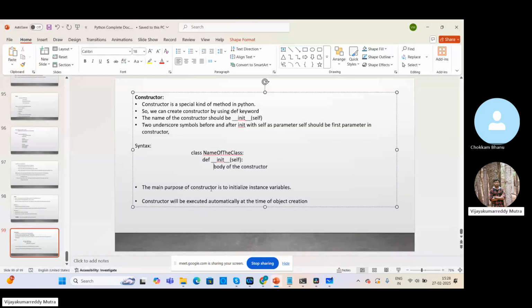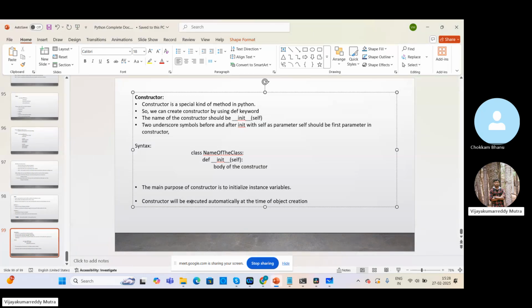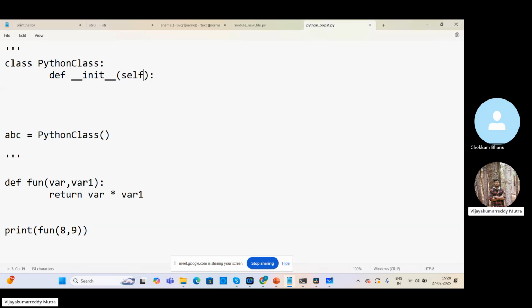The main purpose of the constructor is to initialize instance variables. See this point, guys: the use of the constructor is to initialize instance variables. Now, guys, remember global variables and local variables in the function chapter. Now in the OOPS concept we have instance variables. So what is the use of that one? The constructor will execute automatically at the time of object creation. Now see, guys, can I remove this one right now? Okay.